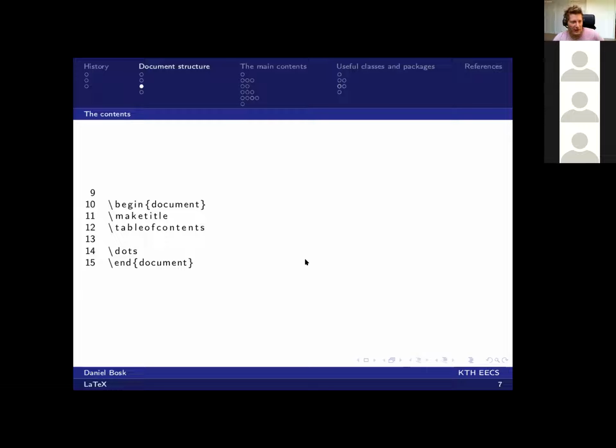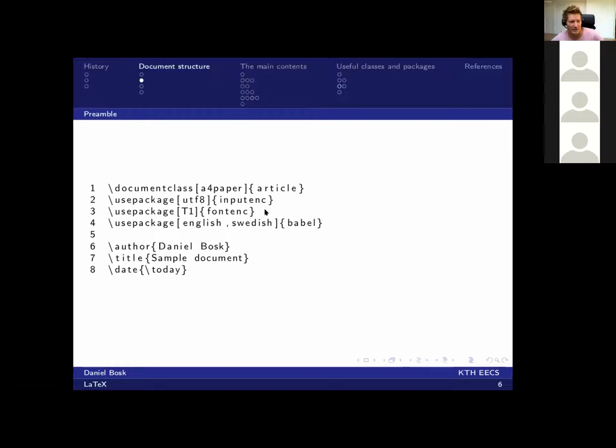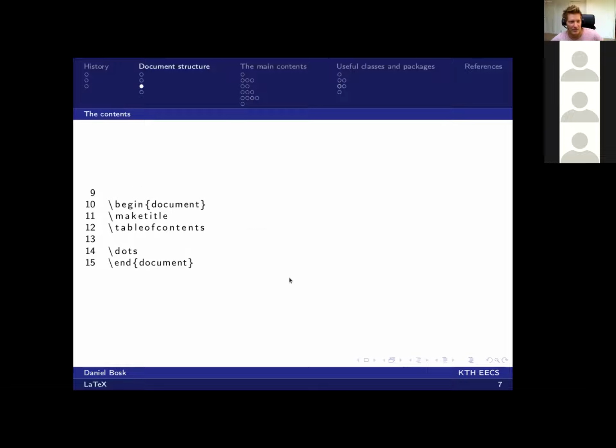The other part is the main text of the document. This comes between begin document and end document. So the preamble is what's before begin document. You see here, the first 8 lines is the preamble, and then 9 and onwards is the main document. The first thing I put in is a make title command, which will create a nice title page for us. And then the table of contents command, which will insert a table of contents. Then I just put 3 dots here and end the document.